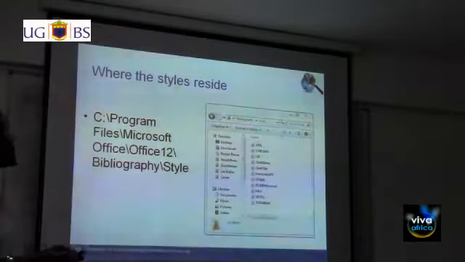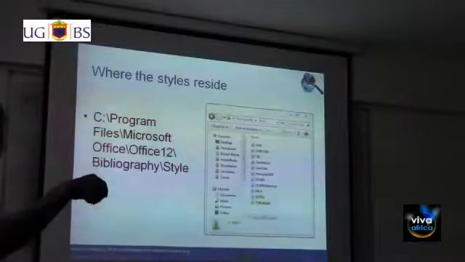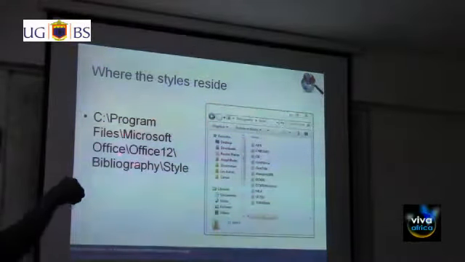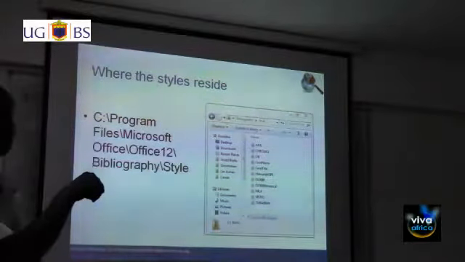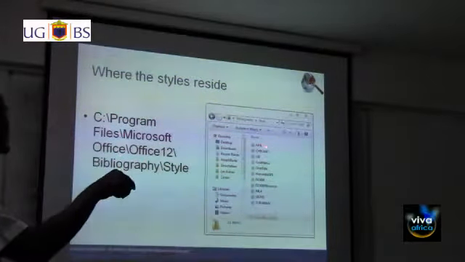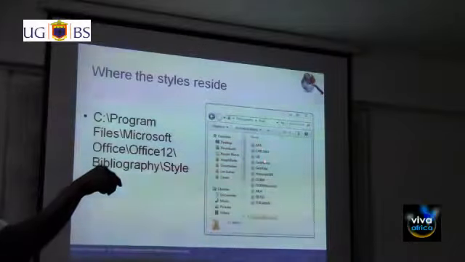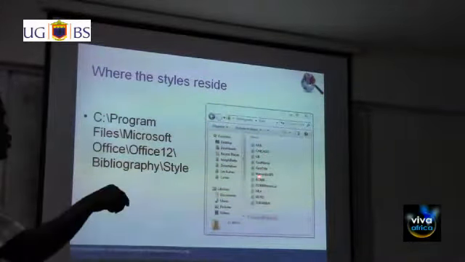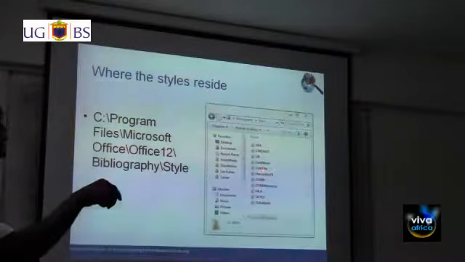You can see the various reference styles in Microsoft Word in this folder. If you follow this path, you get to see all the styles available. So currently you have APA, Chicago, up to Raven. On your machines right now, you won't have Harvard style.